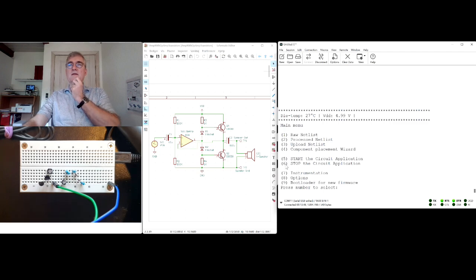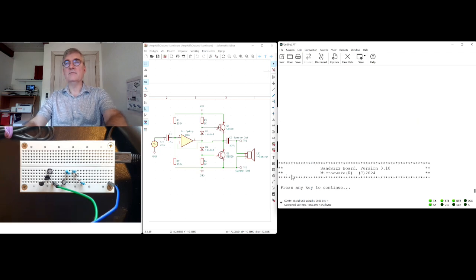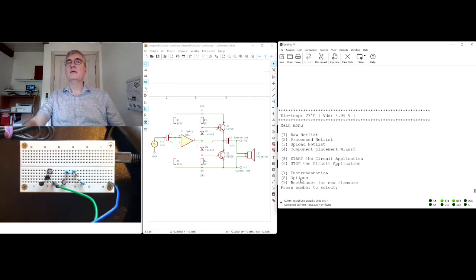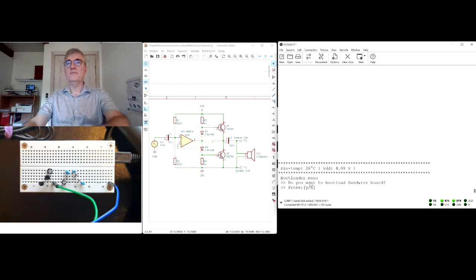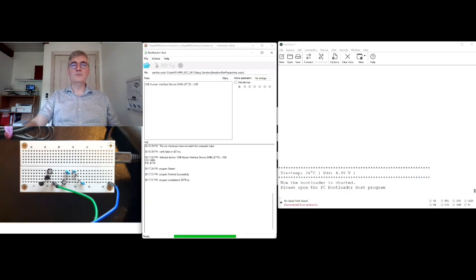One more thing is, of course, we can stop the application. I'll now press 6 and I'm out here, and then we would have some other options down here. If we press 8 here, we can actually reset the system like that. But we can also go in and do a bootloader of the new firmware. It's done by pressing 9, and yes, I would like to bootload. Then I have a Host Bootloader software.